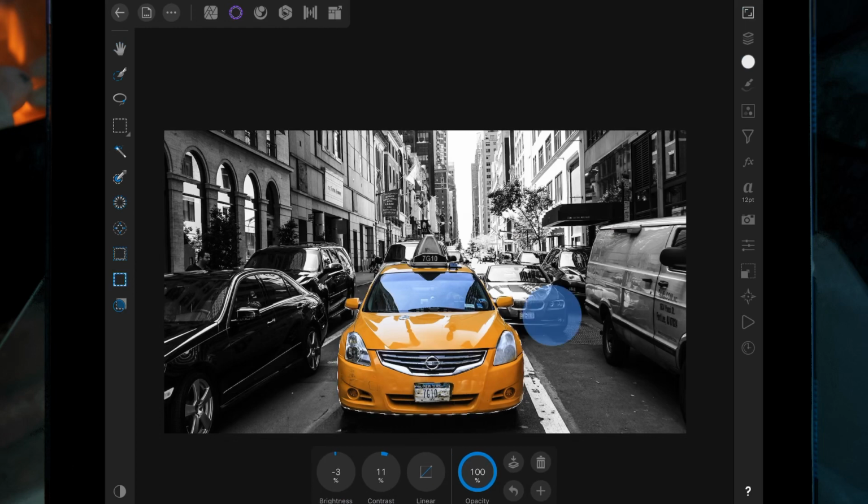And then once you're happy with it, just hold your finger on the screen again and then click deselect.